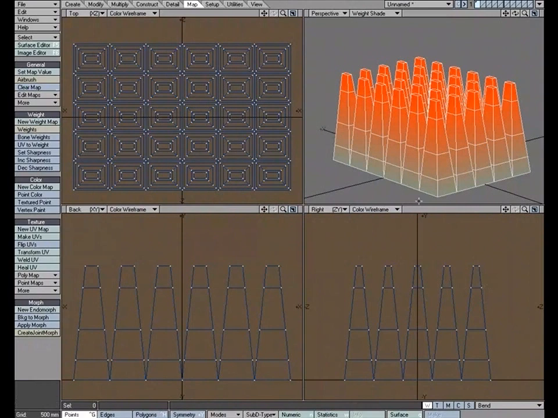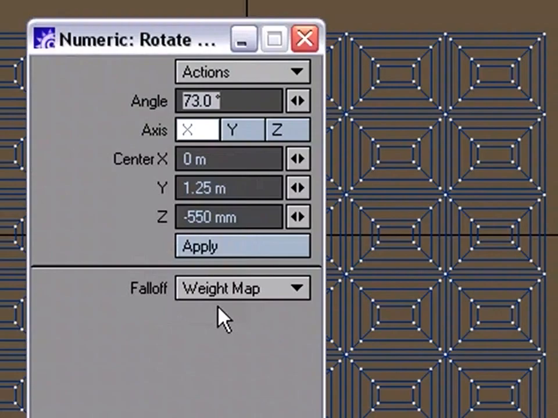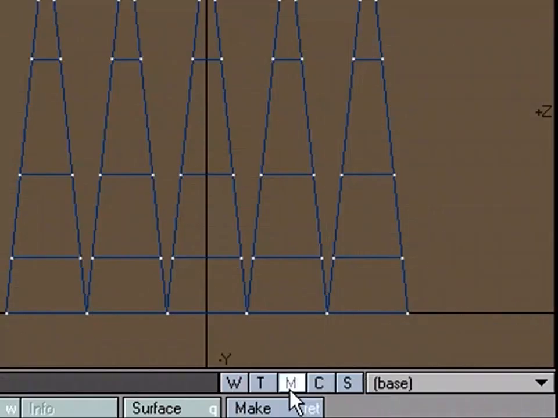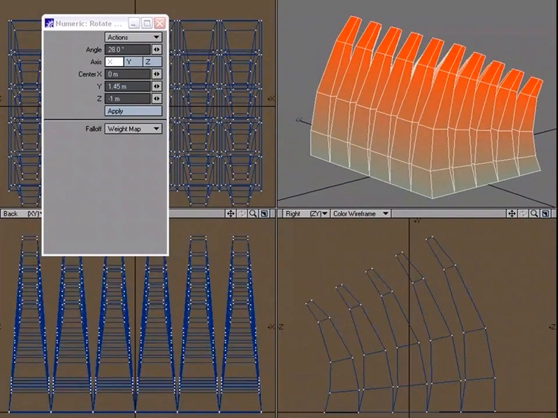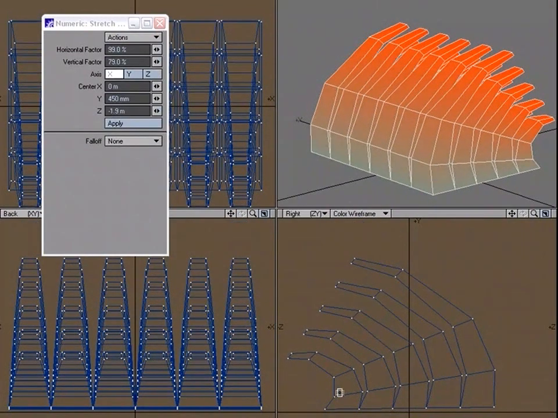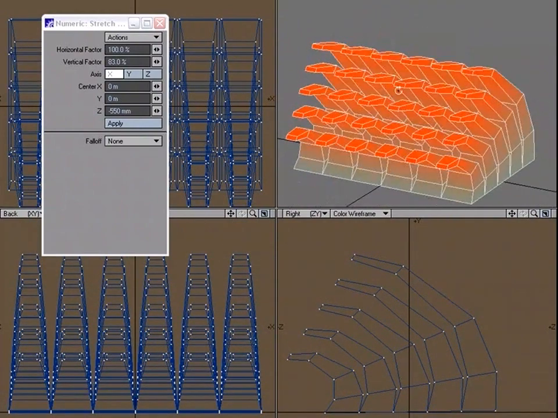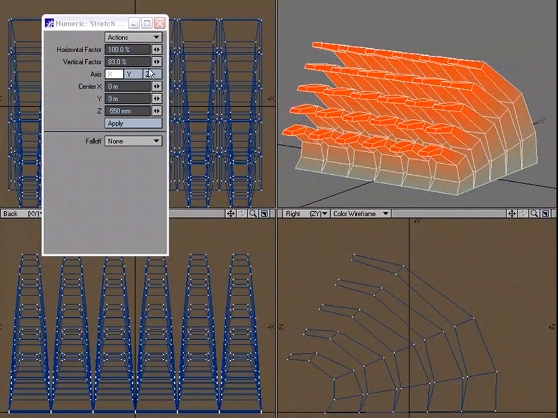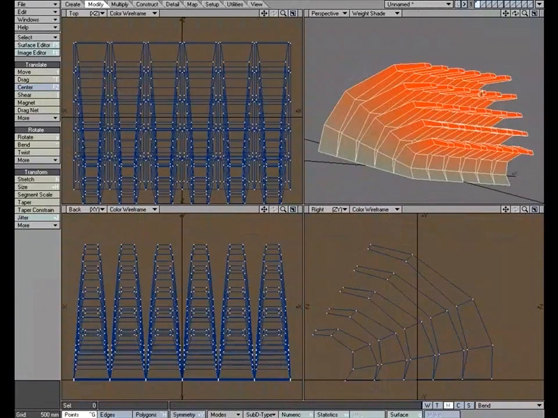And let's go ahead and set up a morph target. So I'm going to go over to rotate, N for numeric, and I'm going to have the falloff set to weight map, and M for morph, new, and I'm going to set up a bend morph here. Create, and I'm just going to bend these something like this, and then H for stretch, and I'm just going to stretch them down a little bit. Okay, so we're kind of making a little wave here. Okay, and I'm going to go ahead and set my rotate back to none, so that the next time I go to use it, I'm not surprised.